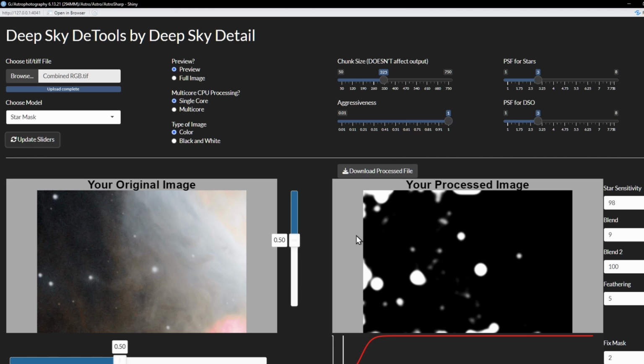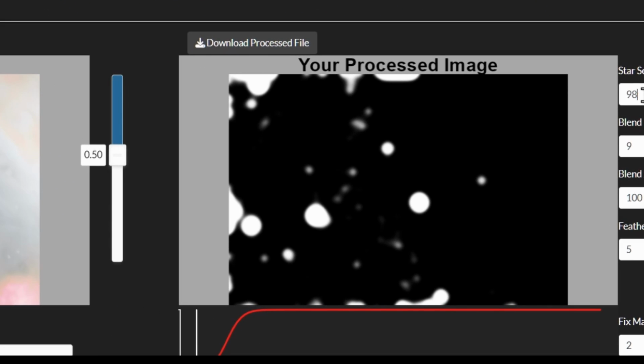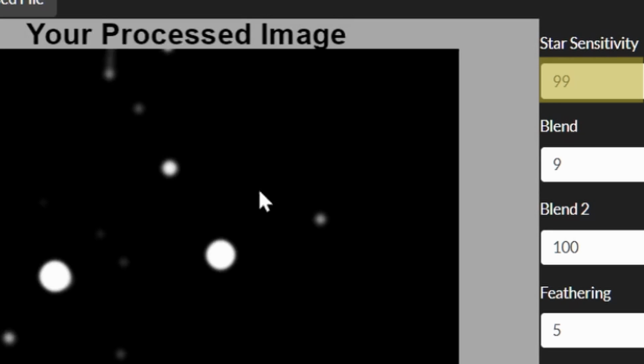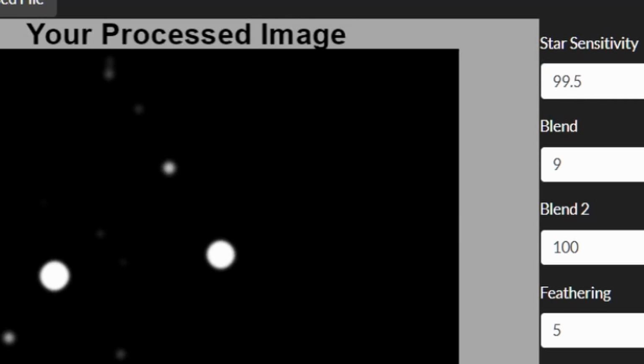Let's quickly change the model to star mask. The star mask tells AstroSharp what are stars and what isn't. We want to make sure it's working correctly. It looks like there are a lot of false positives, so let's change the star sensitivity. Increasing it will decrease the amount of stars it detects. There we go, that's a lot better. We could even try 99.5.